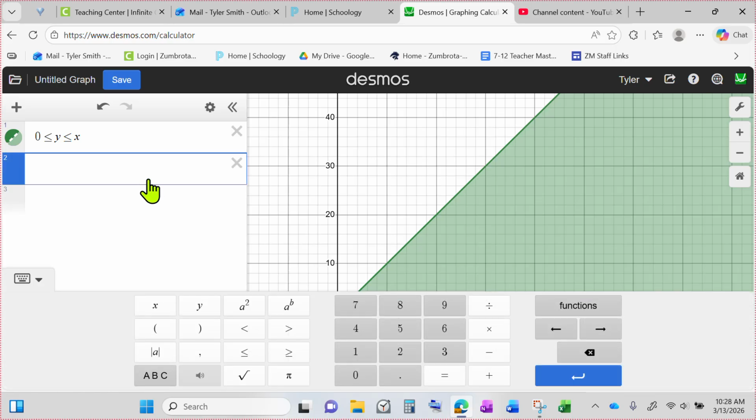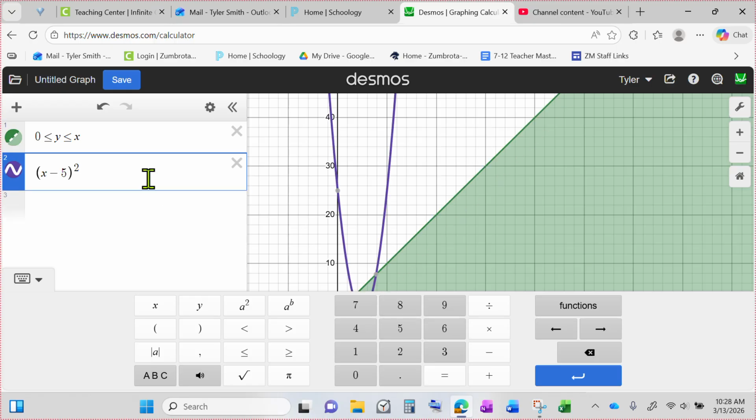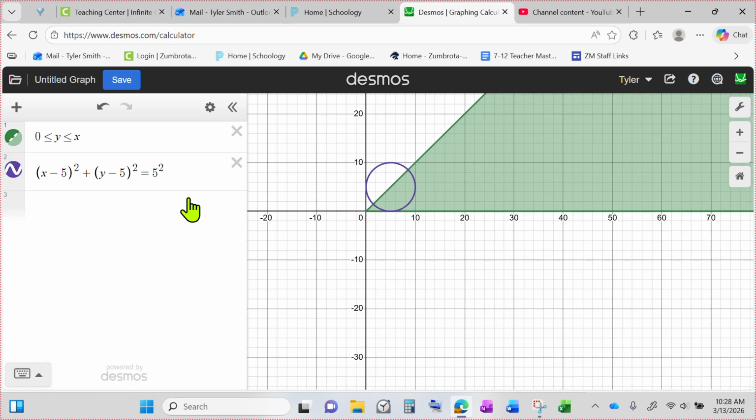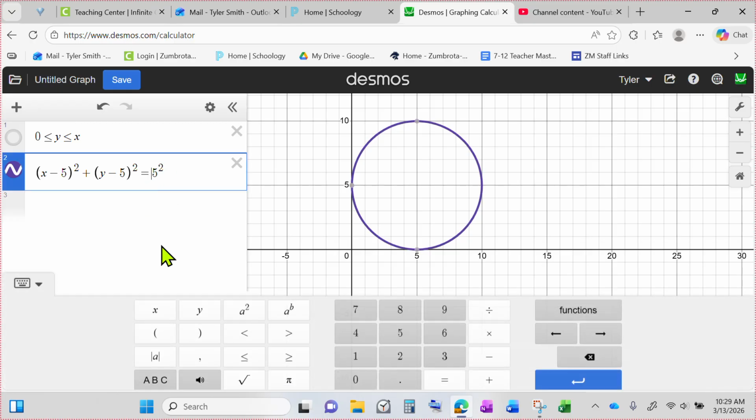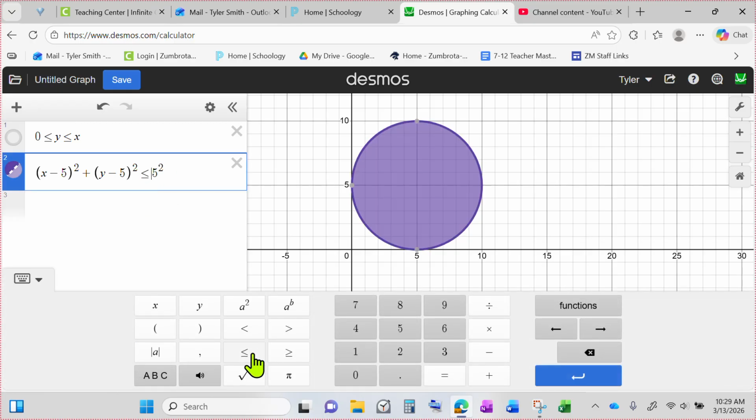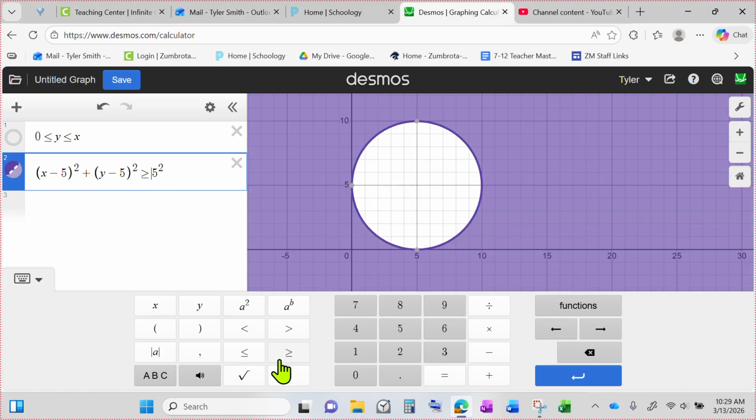Again, the nice thing is you could use this for things other than just straight lines. Say, for instance, you put in a circle. Let me just make a random one. Okay, here's a circle. If I wanted to shade inside the circle, again, I would just change this to be an inequality. Now it shades inside the circle. If I wanted to shade outside the circle, there we go. Just switch to the other type of inequality, right?